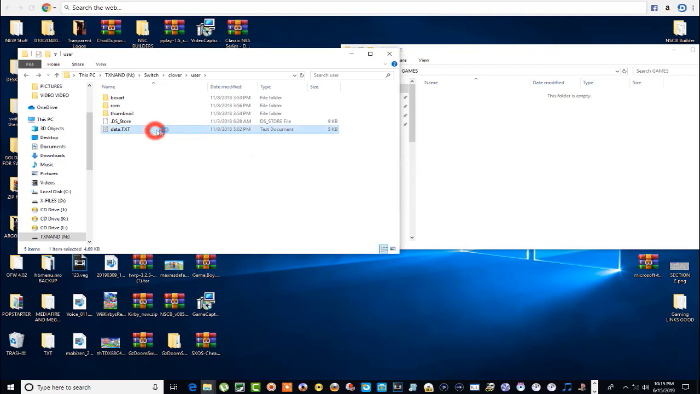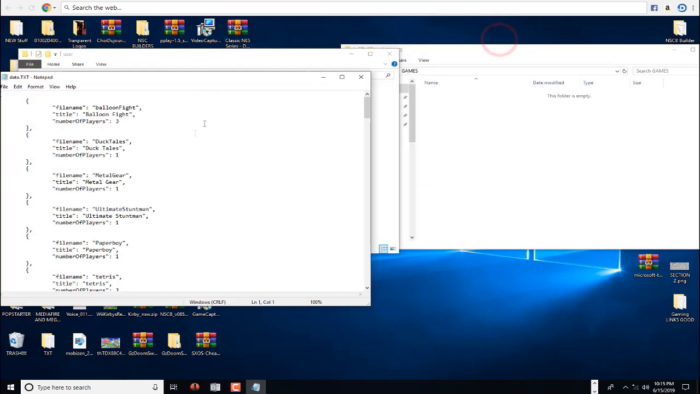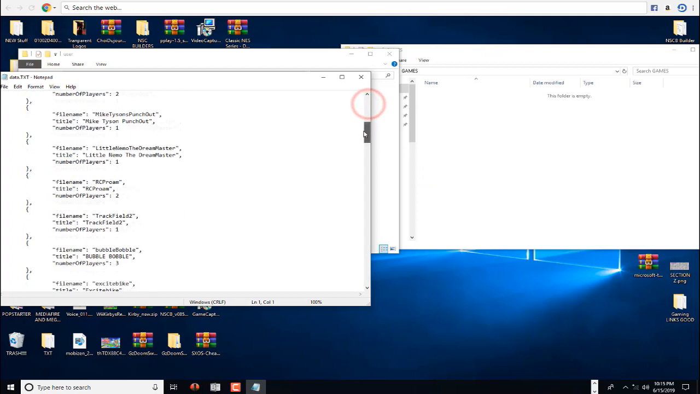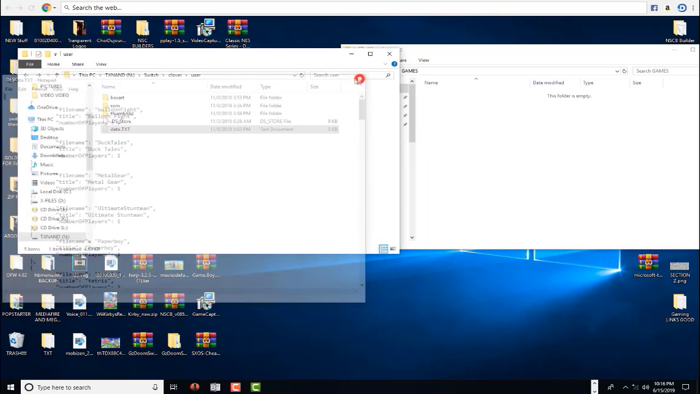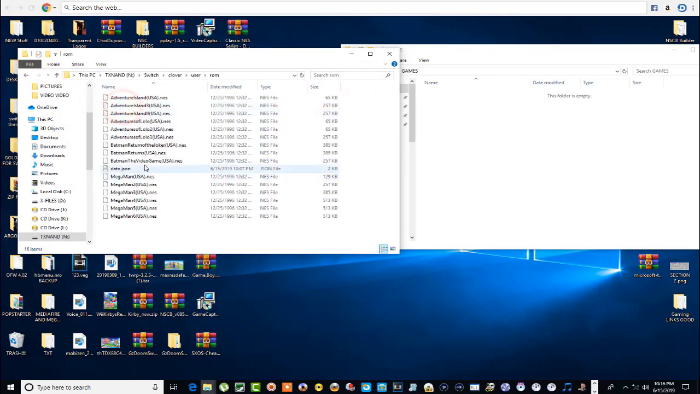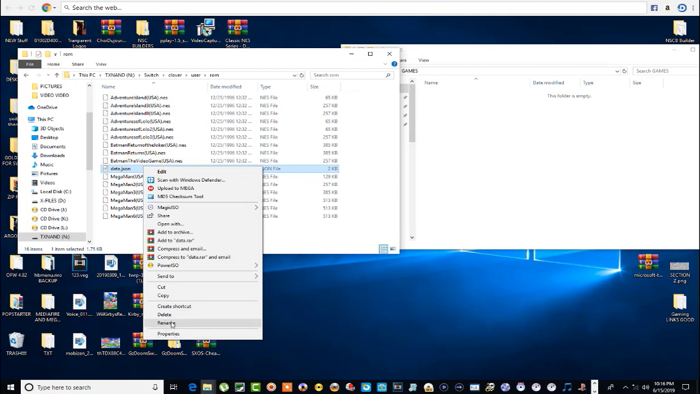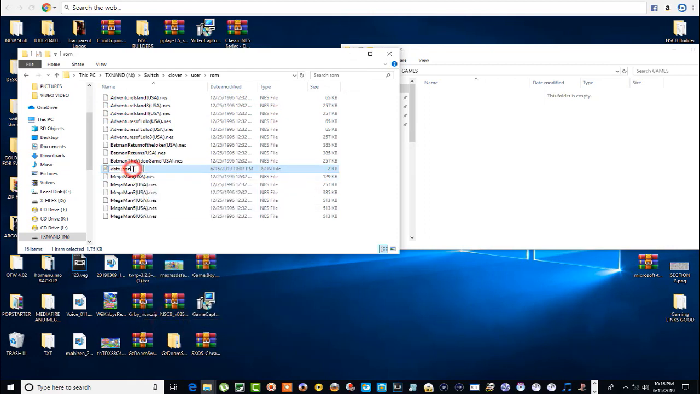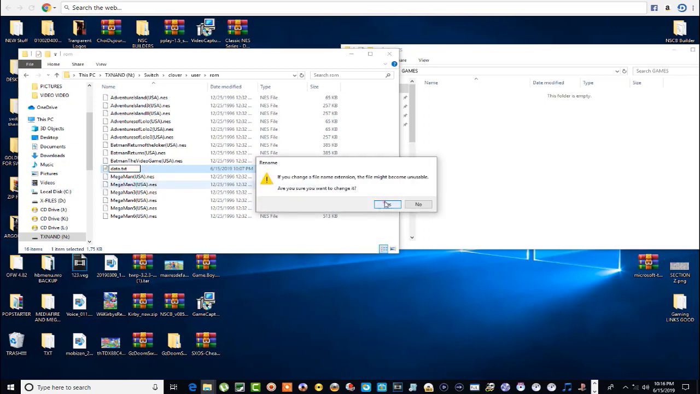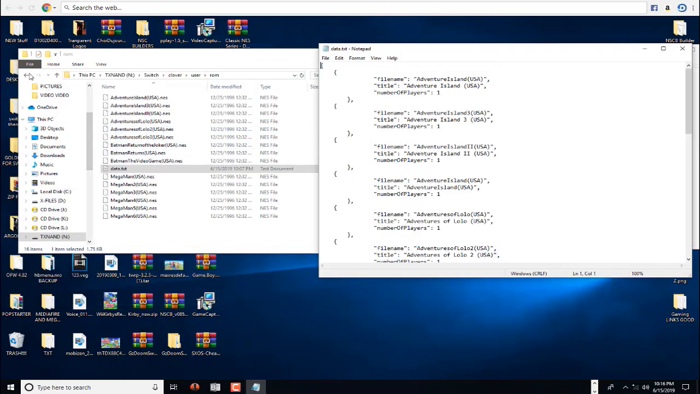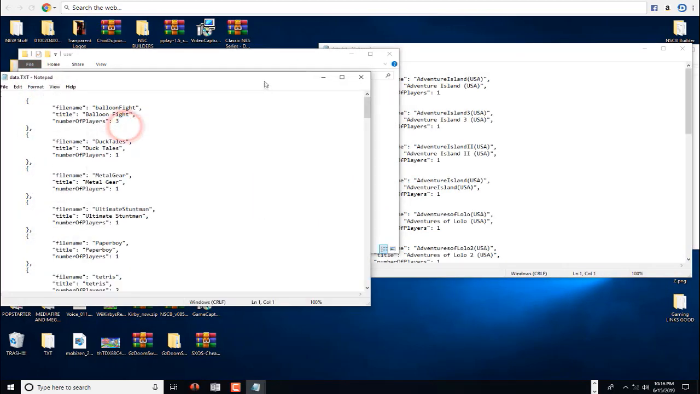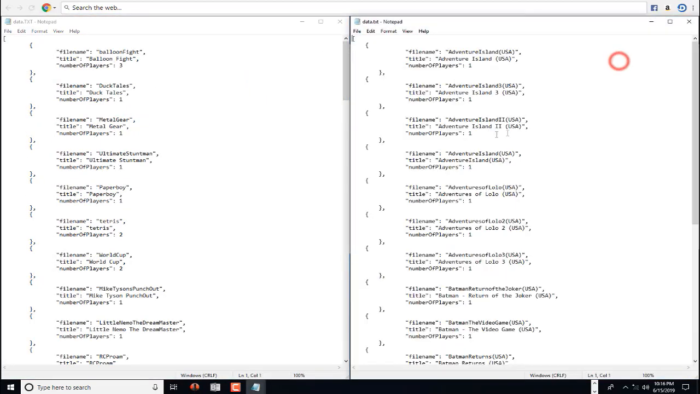Now, this is what we have, guys. Okay? This is the original file right here. This has the original 51 games right here. Okay? Alright. Now, as for the ROM, we got to rename TXT. Okay. Now, let's pull this one over this way, and we'll back out, and we'll pull this one up over here.